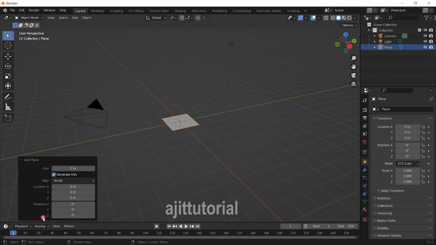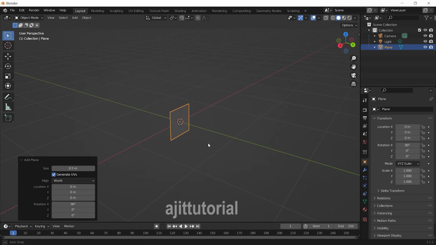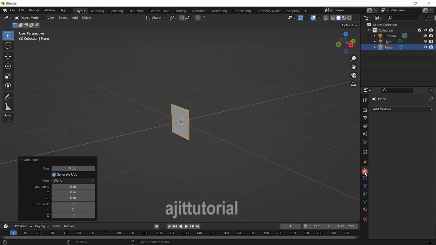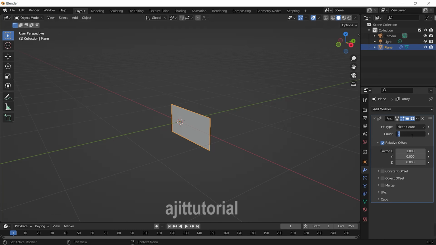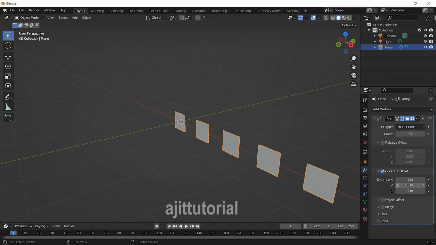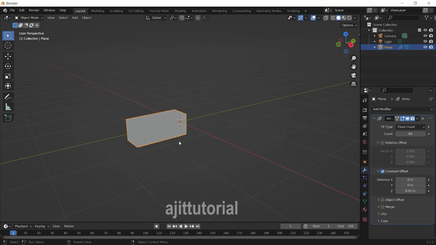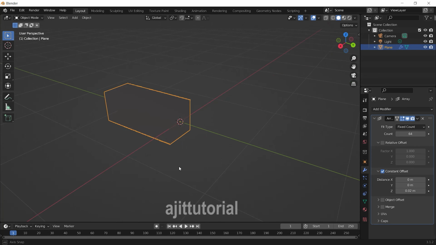Now we are going to change some of the values. In this case, put the X value to 0.5 and rotation to 90 degrees to make the plane look like this. Now go to Modifier, Add Modifier, choose Array. Now change the count to 64, disable the relative offset and enable the constant offset, and change the Z value to 0.02. Now we have created the 64 planes, which are stuck with each other.